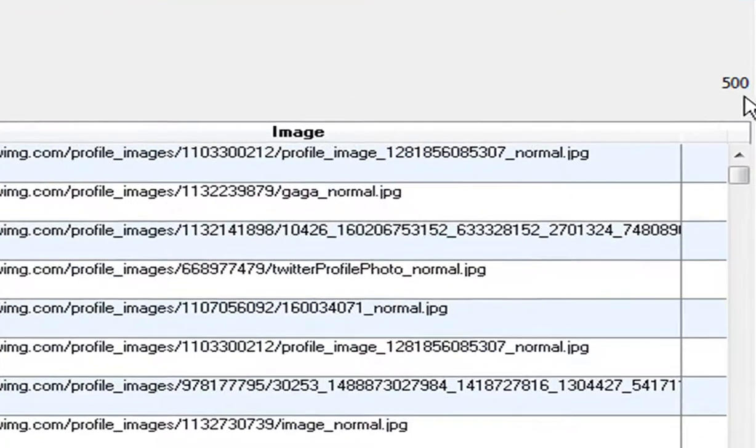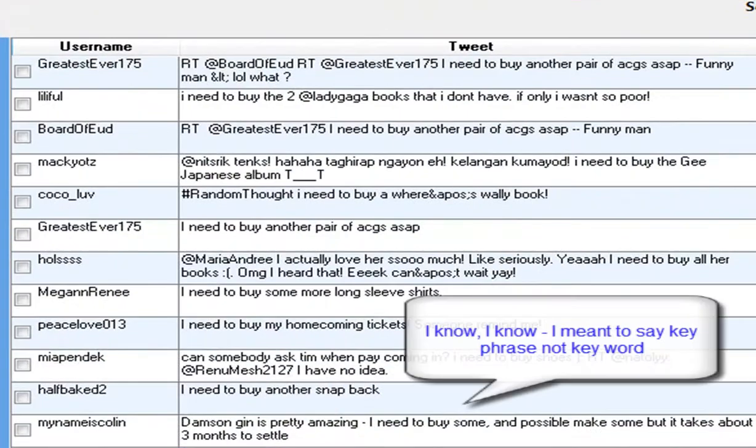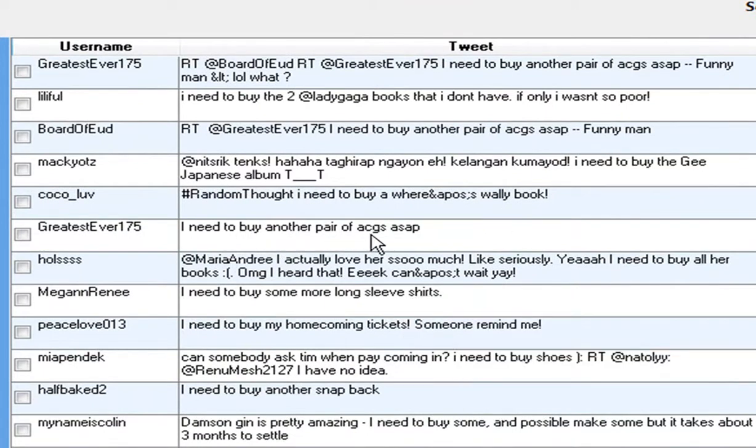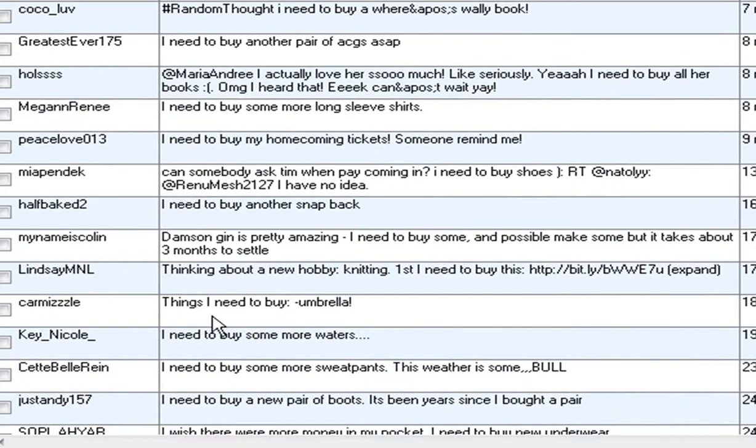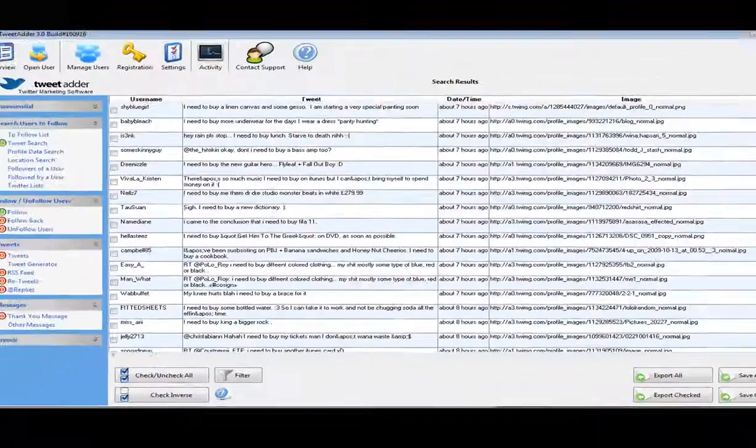Here you can see straight away that it's found 500 people that have used the keyword "I need to buy." I need to buy another pair of AC, GSA, SAP, whatever that is. I need to buy my homecoming tickets. I need to buy new hobby knitting. I need to buy an umbrella. I need to buy some sweatpants. So if you can imagine, if you're using the right keywords that are specific to what your website supplies, you can generate a lot of targeted traffic for what your website does.